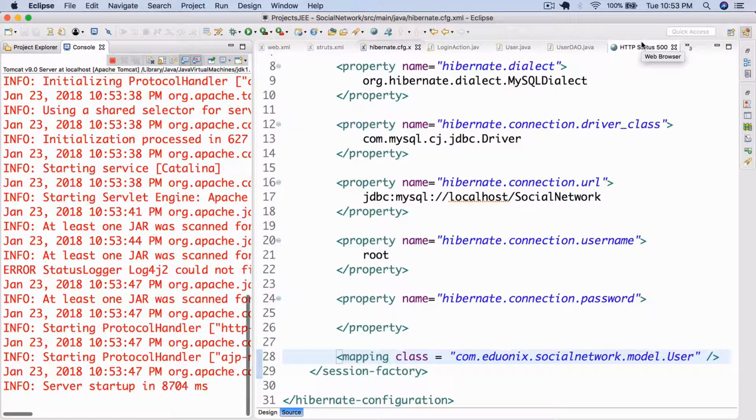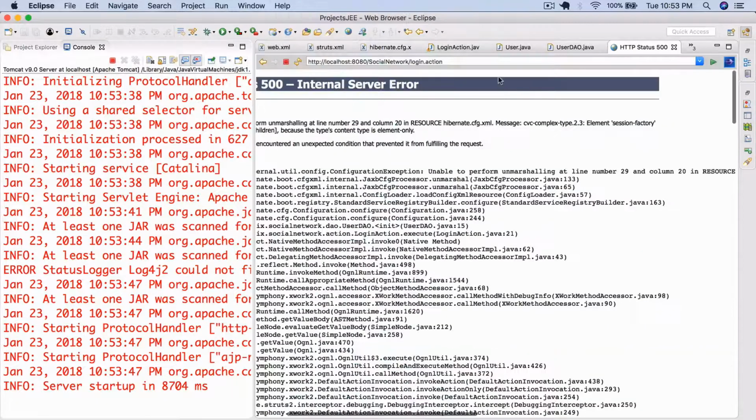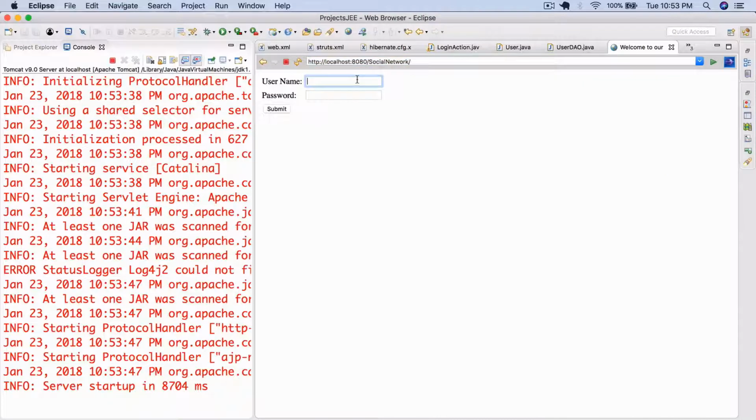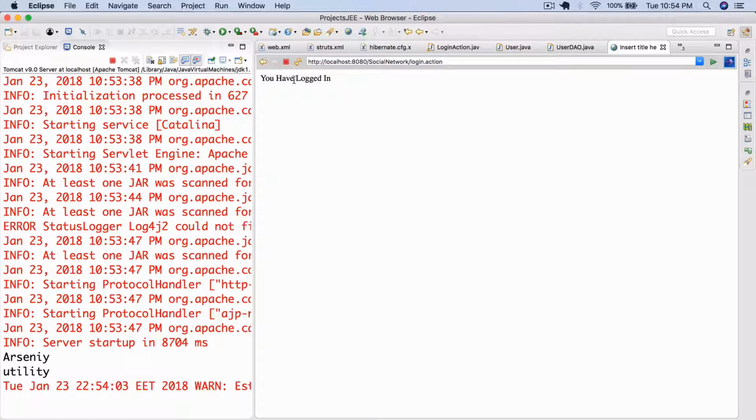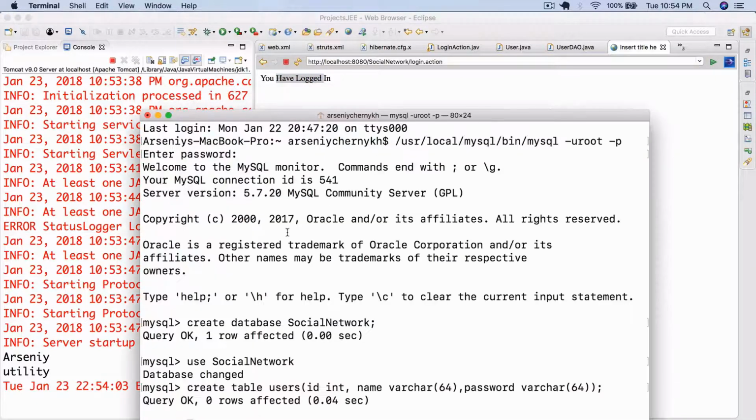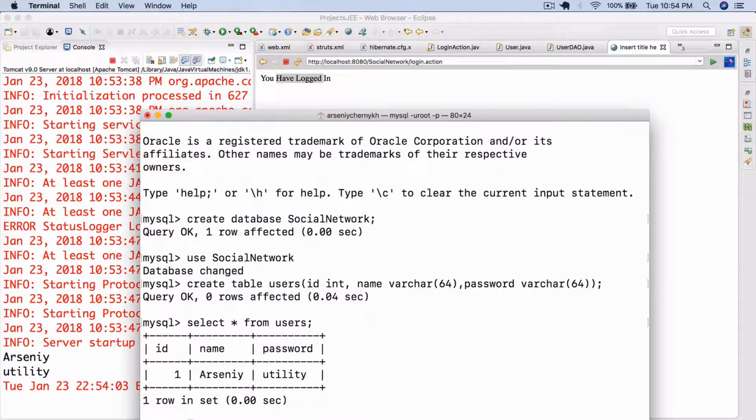I was looking at that error and I was like, what can possibly be at line 29? What could possibly be the problem? It turned out that the semicolon could be the problem. That's what possibly could be at line 29. And there we go. So now it finally takes us to our success page. Let's open up terminal. Let's do select all from users. And there we go. ID 1, name Arseni, password utility.